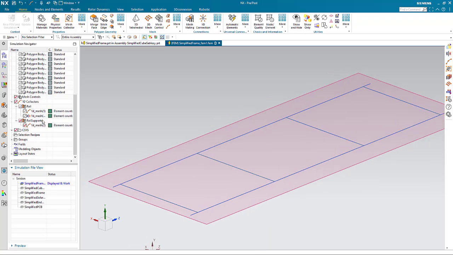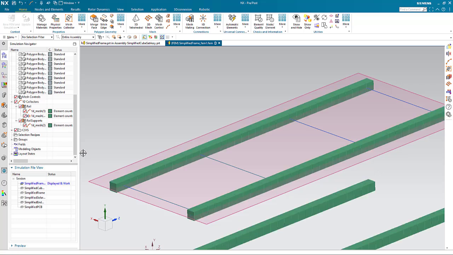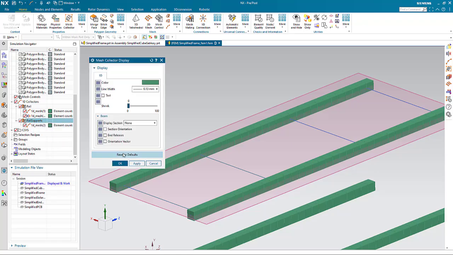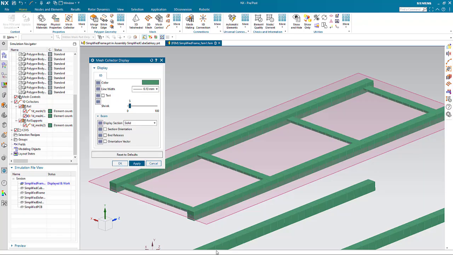And let's also turn these rail elements back on, so I've got the display of the rail. Let's also edit the display of our rail supports. Again, turning on shrink and a solid connection there. So now we've got the rail supports there.